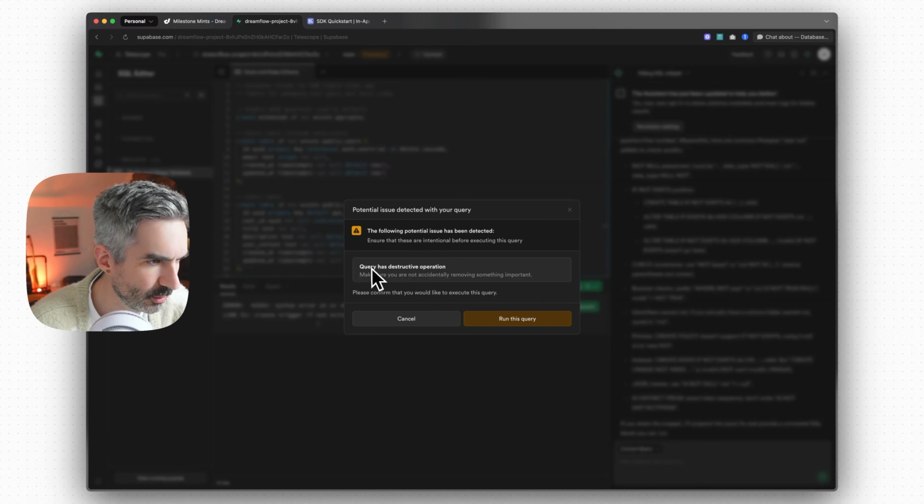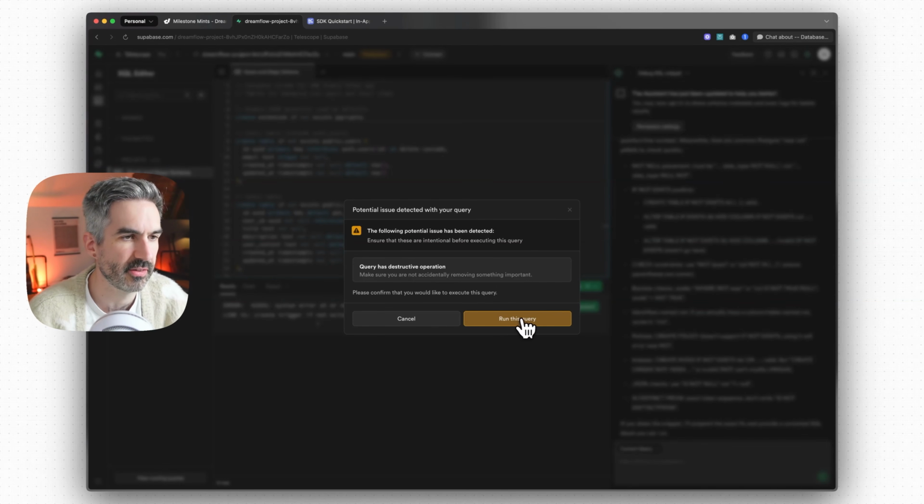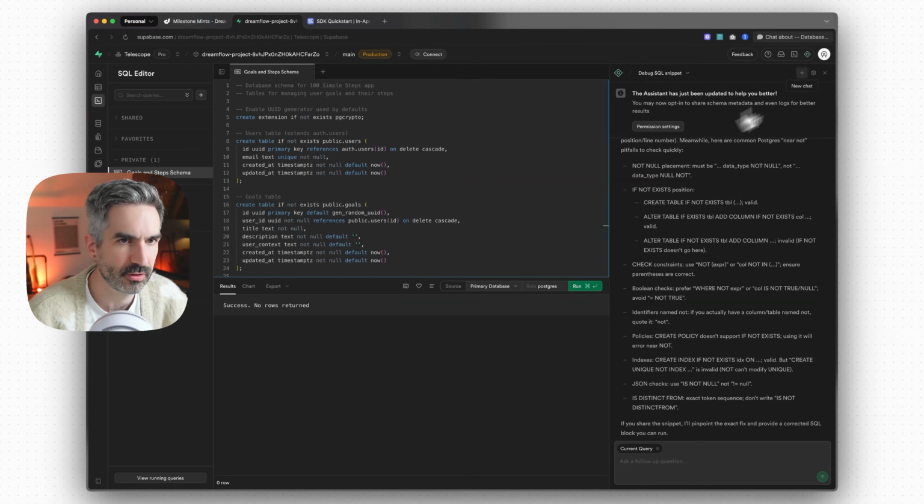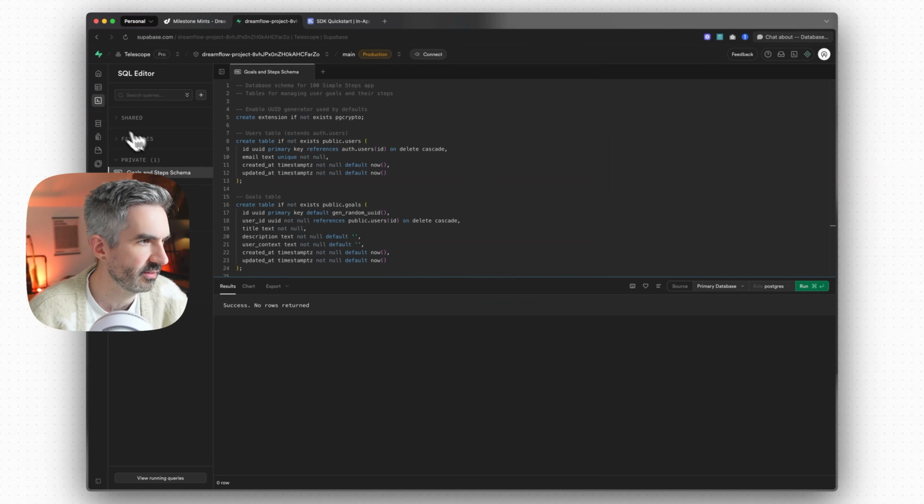It says a query has destructive operation. Make sure you're not accidentally removing something important. That's fine. We don't have anything in this project at this point, so we're just going to run that, and there we go. It says success, no rows returned.